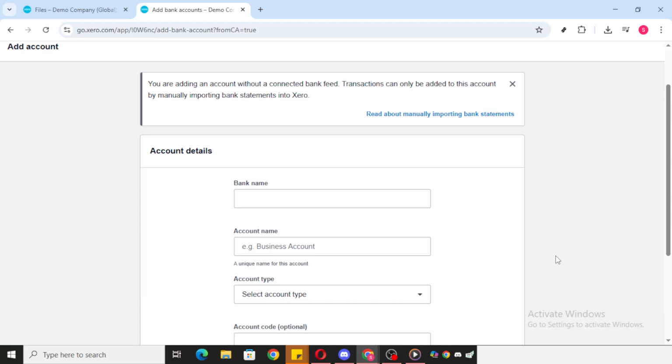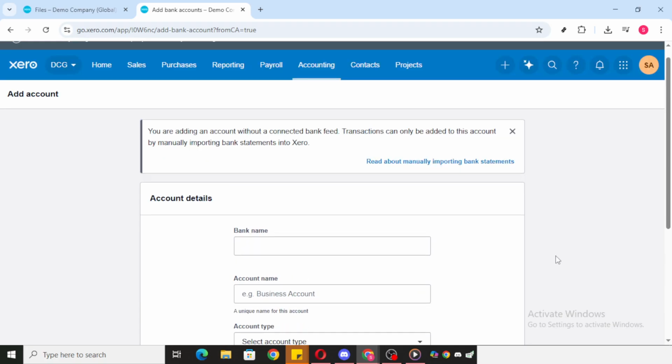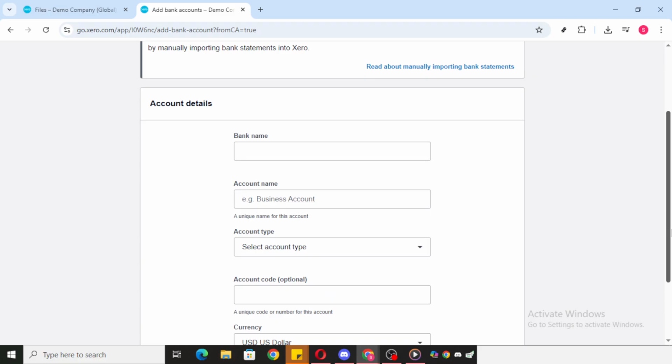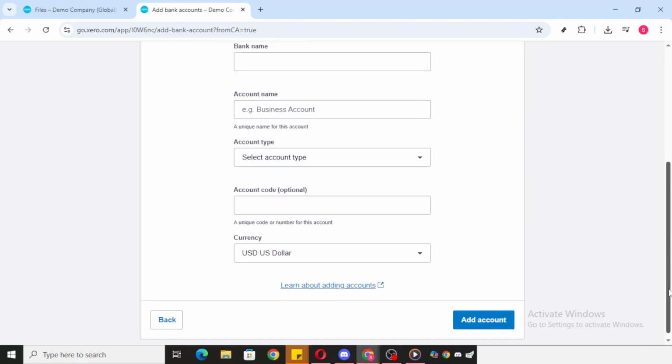Following this, you'll see various fields that might require additional information about your bank account. Take your time to fill these out with accurate information. Ensuring precision here is crucial as it prevents any discrepancies in future financial reporting or when entering transactions. Once you've carefully filled out all the required fields, your next step is to click Add Account. And that's it. You've successfully created a Euro bank account in Xero.